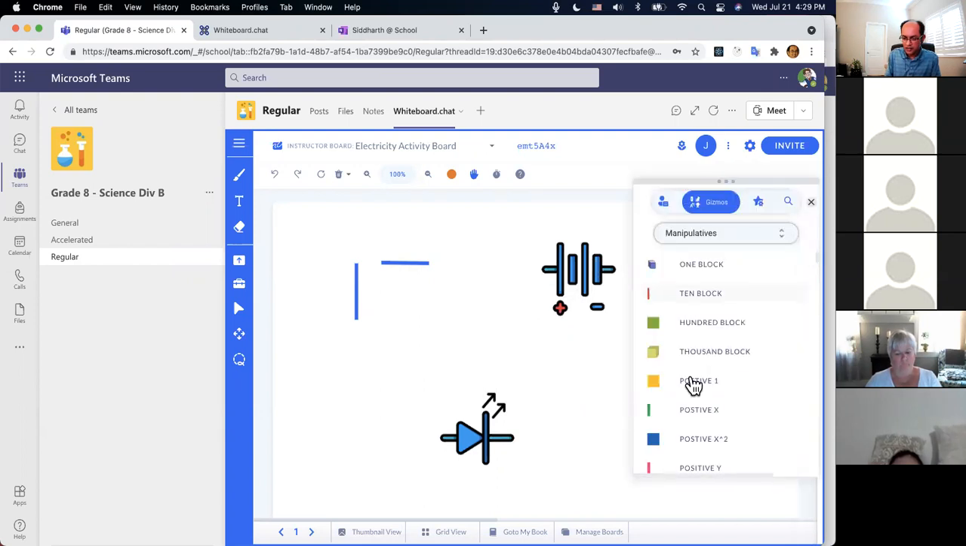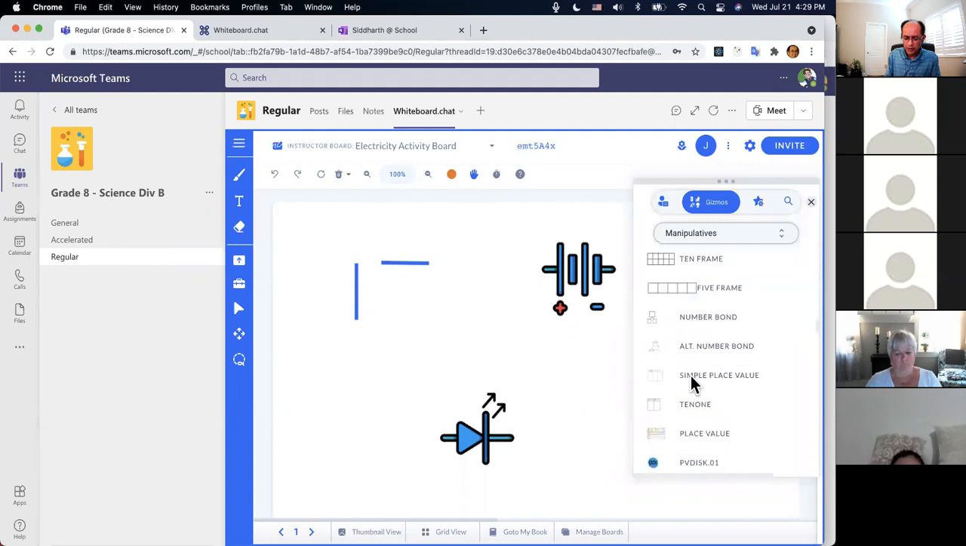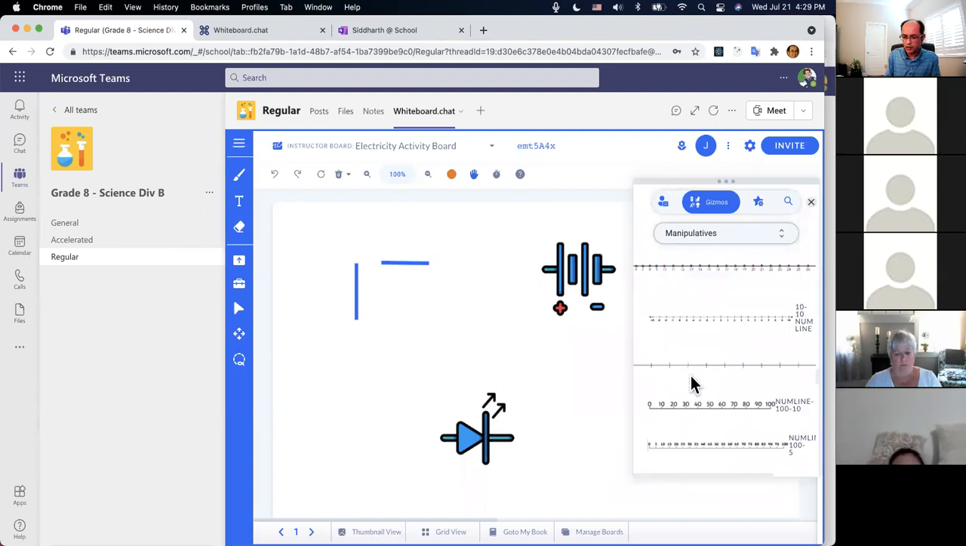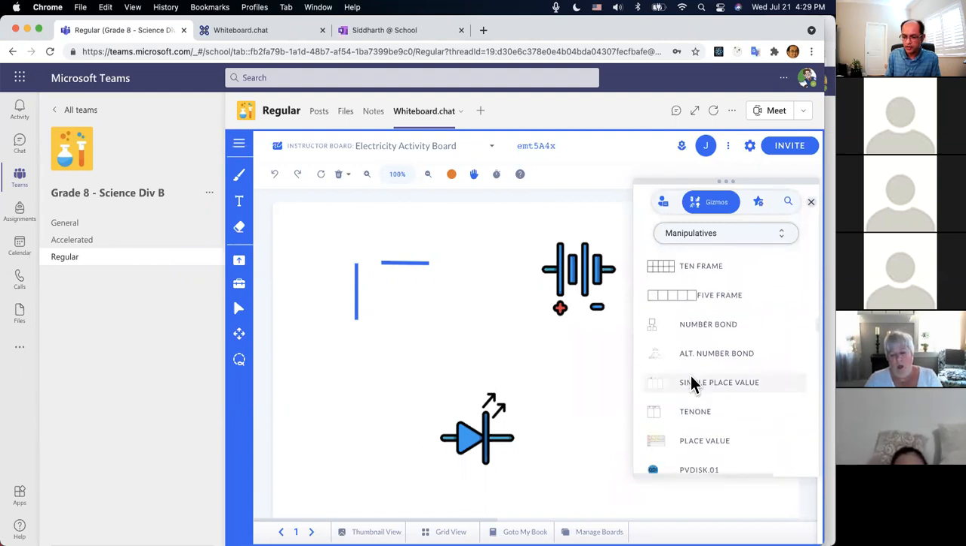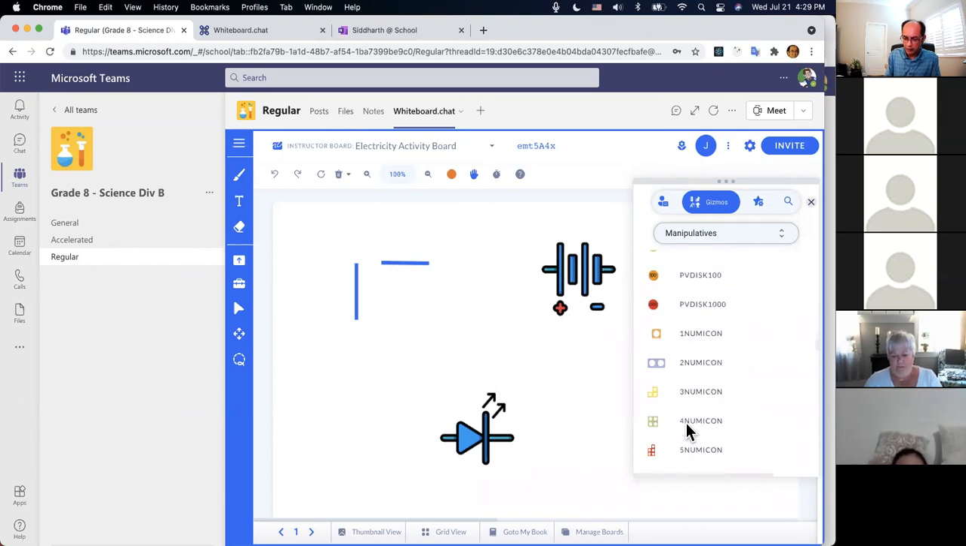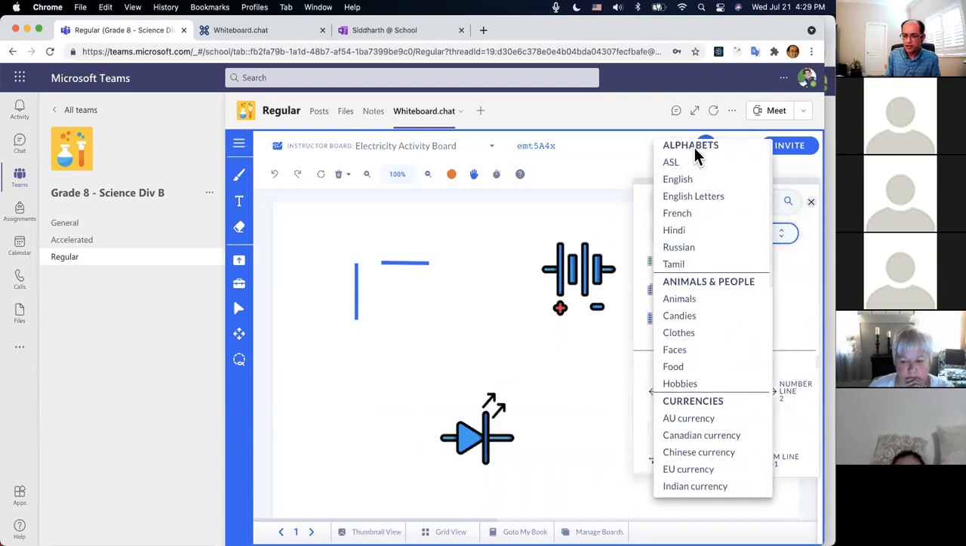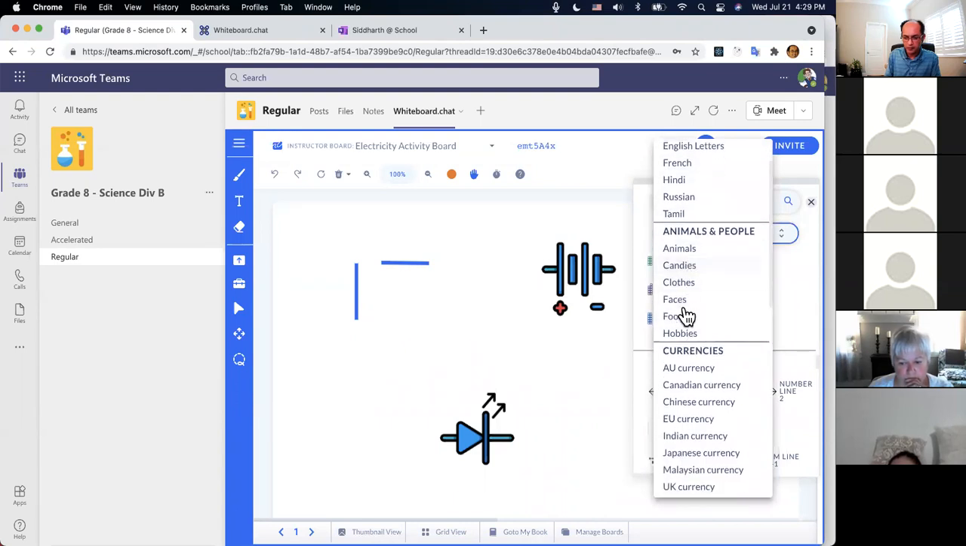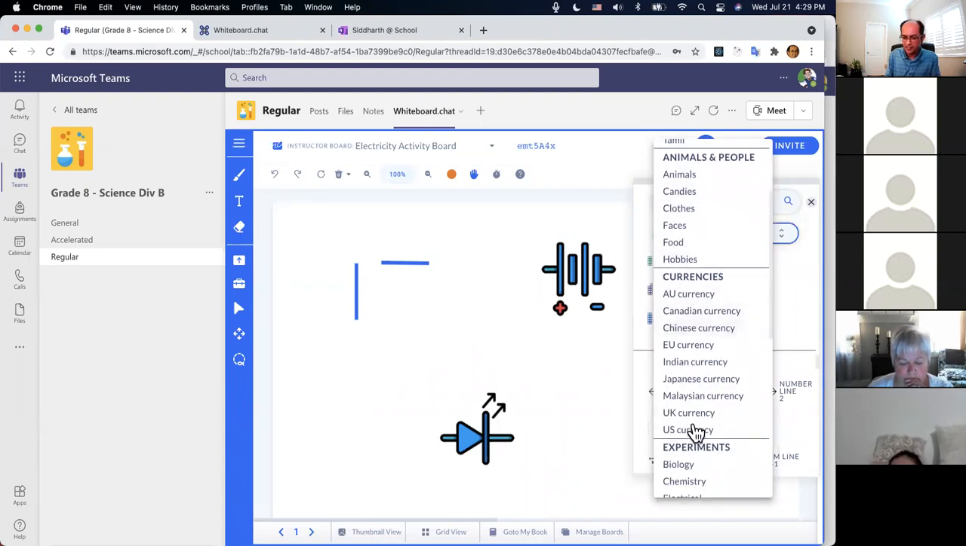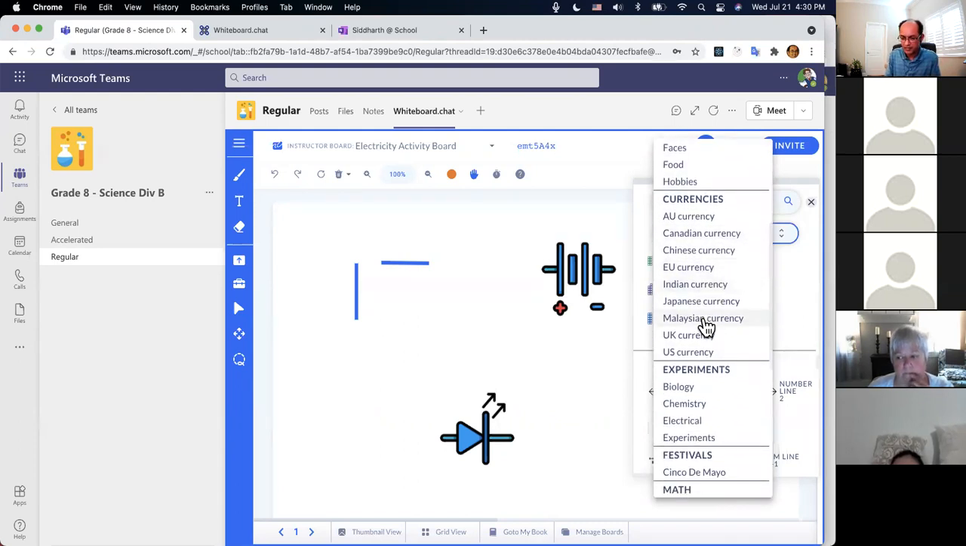If you'd like to know how I added these, you can go into the gizmos section here. There are tons of manipulatives available in this section. There's a lot of math manipulatives, in terms of place value disks, number icons, and tons of things like that. You can also drop down here and look at alphabets, different languages, animals, people, clothes, and currencies. There's a bunch of interesting things you can do with currency. If we have time, we could go over that later.